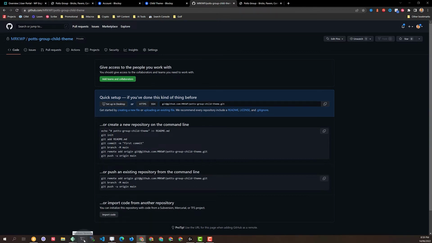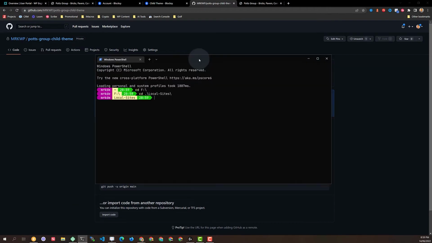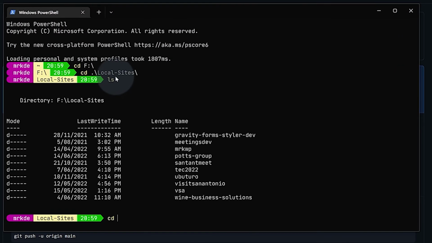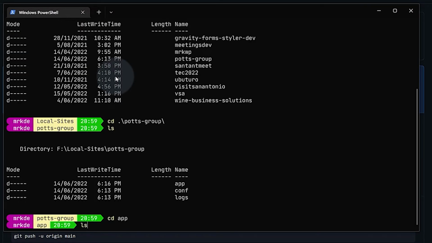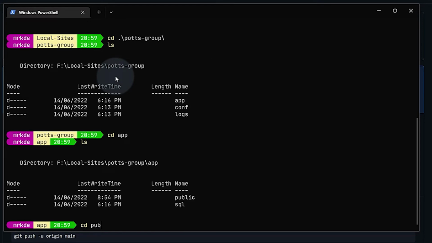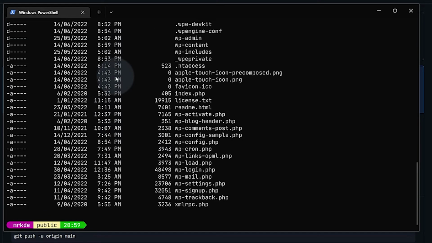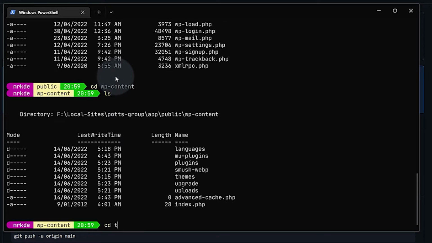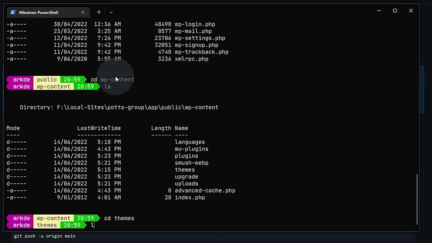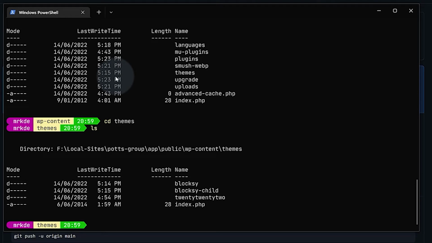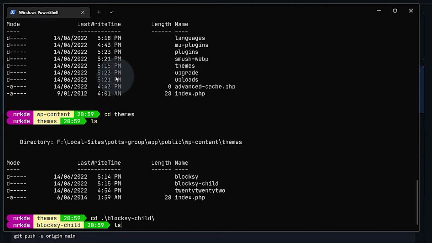All right, so next what we need to do is set the code up to be able to work with Git. So I'm going to open up my Windows terminal. All right, so now I'm in there. I've got my different sites here. I'm going to go into Pots Group, then inside to the app folder and inside to the public folder. Now I'm in the core of WordPress, and we want to go into the content folder and then into the themes folder. And we can see there that we've got my Blocksy child.